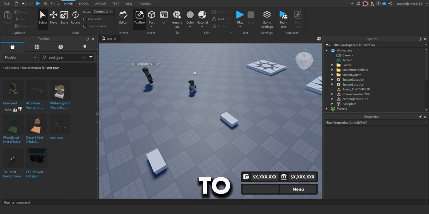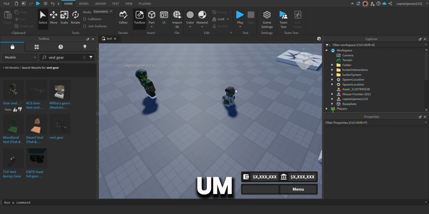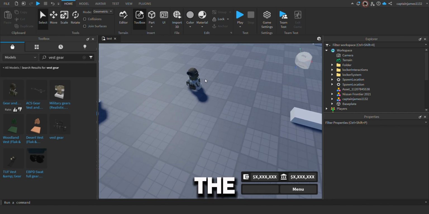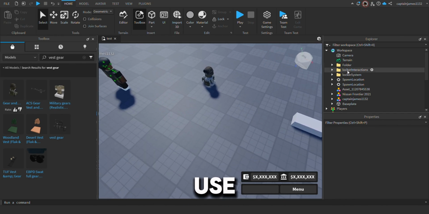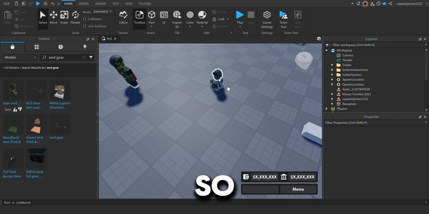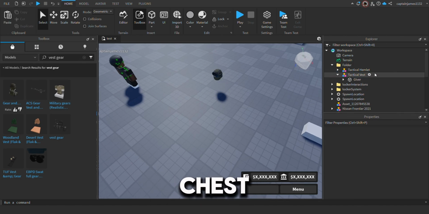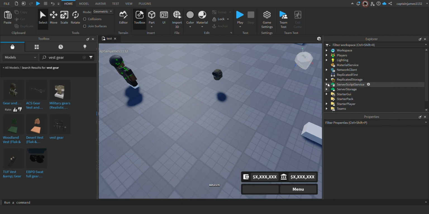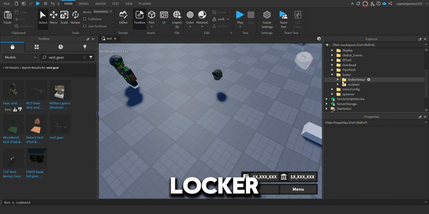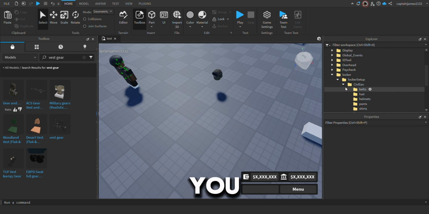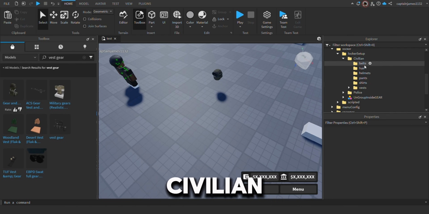Okay, and now to set up the stuff in the locker. I'm going to use these random items from Toolbox. So the tactical vest, I'm going to copy the chest. Well, I'm going to cut it and put it in replicated storage, locker setup. You can put this underneath whatever team you want. For example, I'm just going to put it underneath civilian.